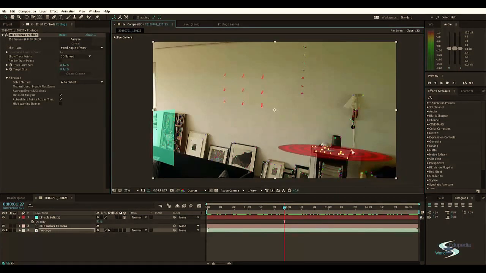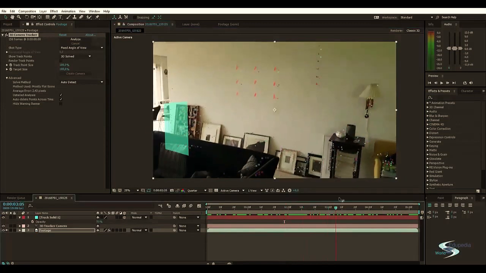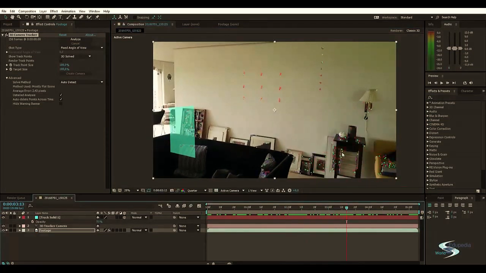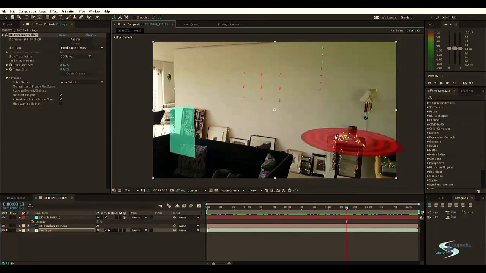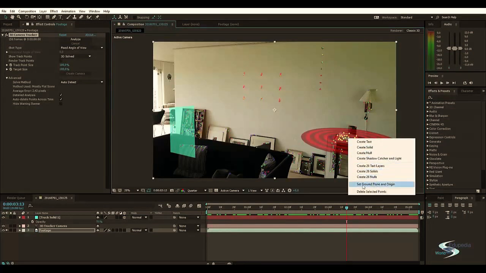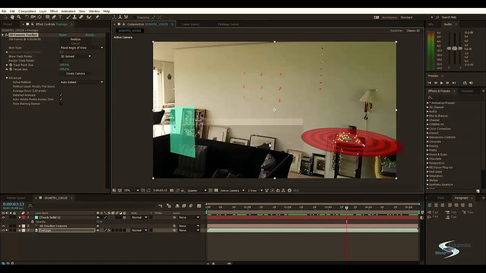I think this is alright. So as you can see, this kinda sits on the table. You can also try moving a bit over here. Try doing it again. So I want to try and get some points that are on the table, and these look like they are on the table. So I want to right click and then say set ground plane and origin, and I'll hit OK.